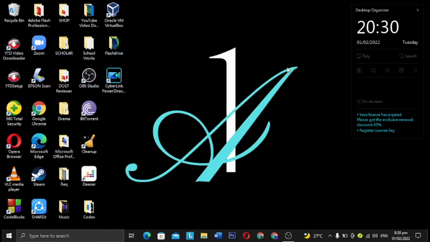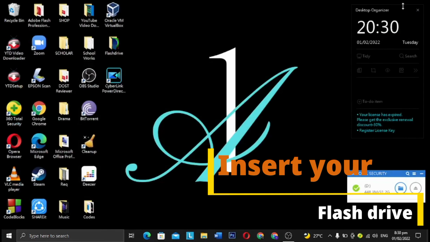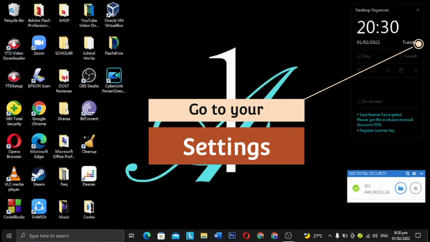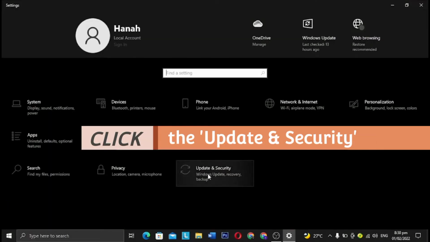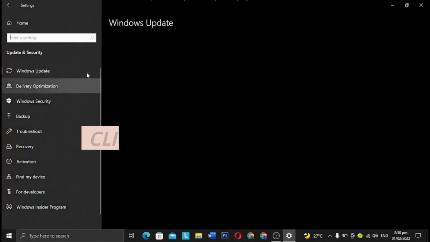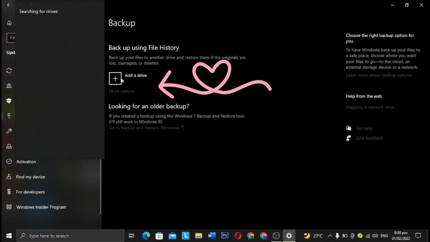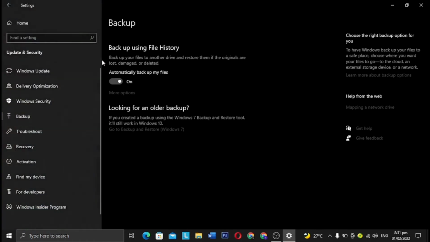Let's start with the flash drive. Insert it in a USB port, go to the Start button and click Settings. After that, go to Update and Security on the side. Find the Backup section. Underneath Back up using File History, click Add a drive and select your flash drive. Then, after that, click More options and back up your data.